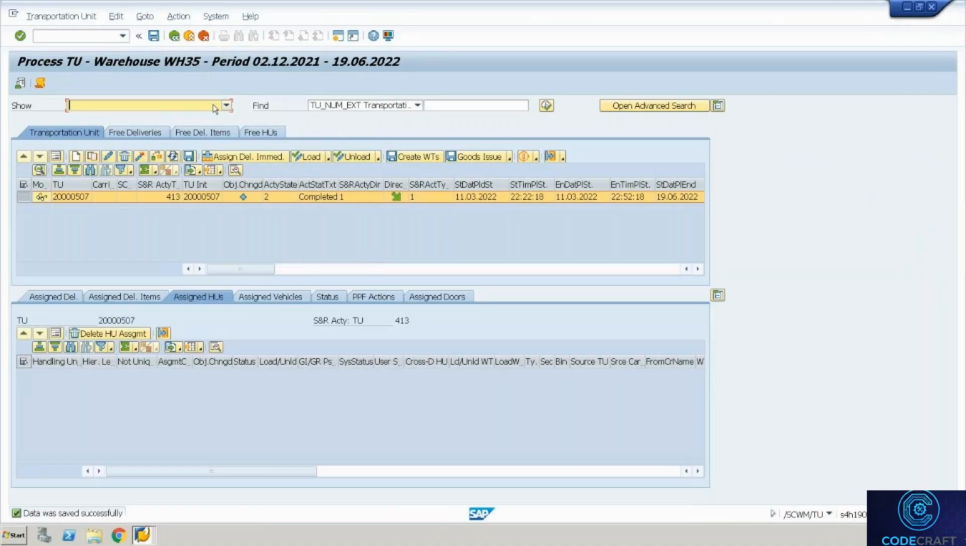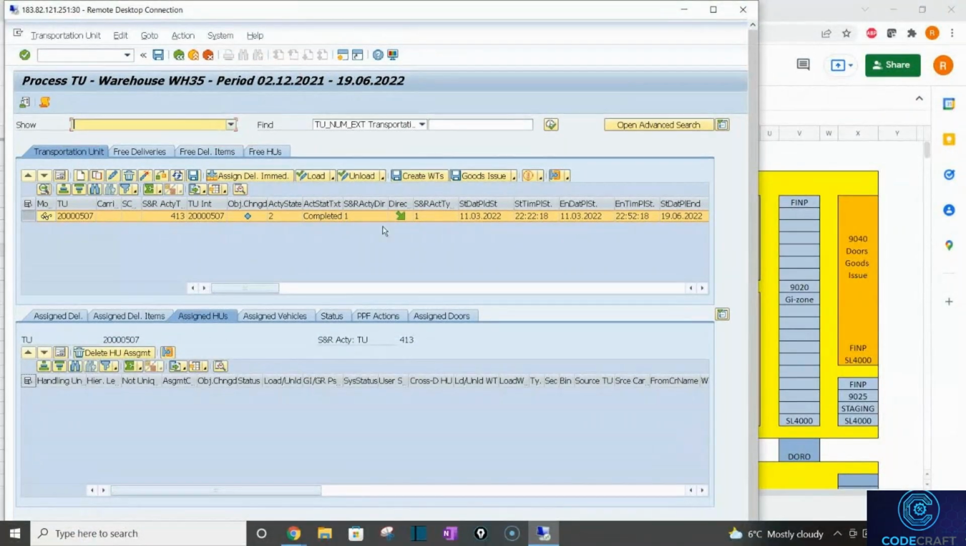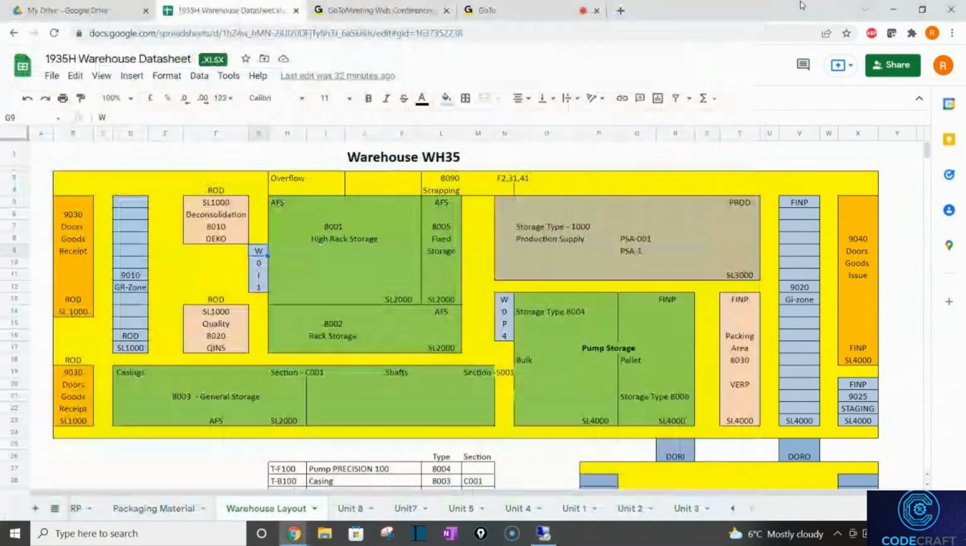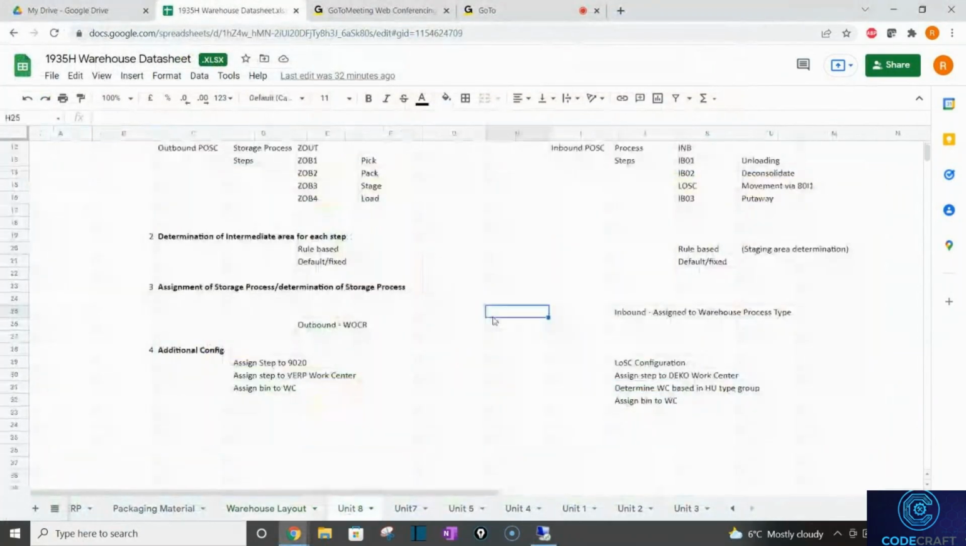Okay, so any questions on storage control, whatever you discussed, inbound, outbound, anything anybody would like to discuss?